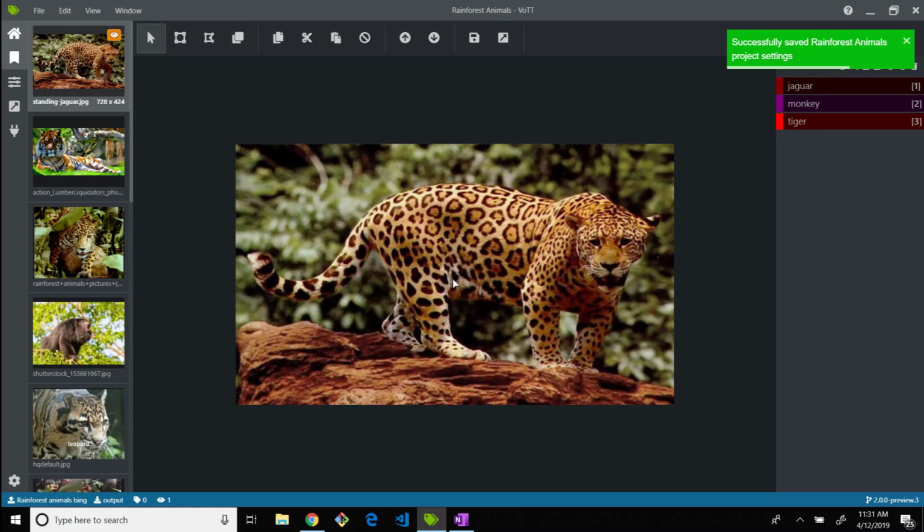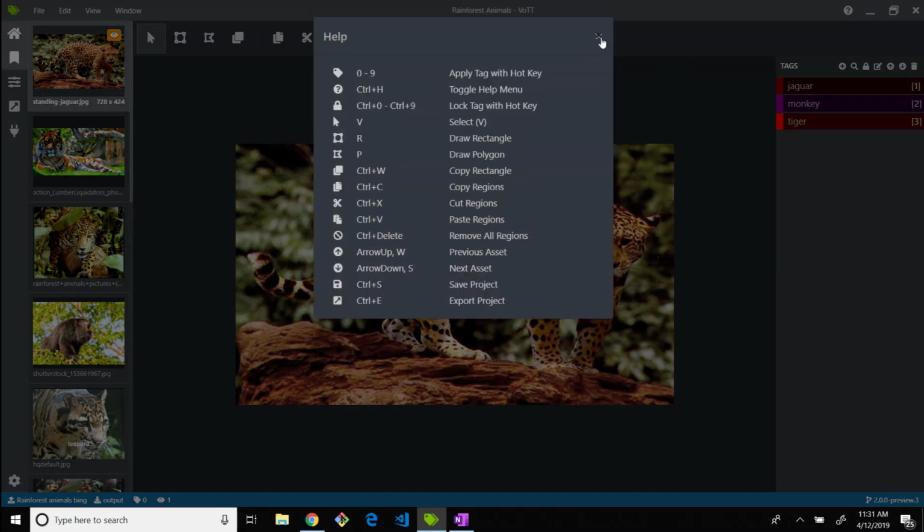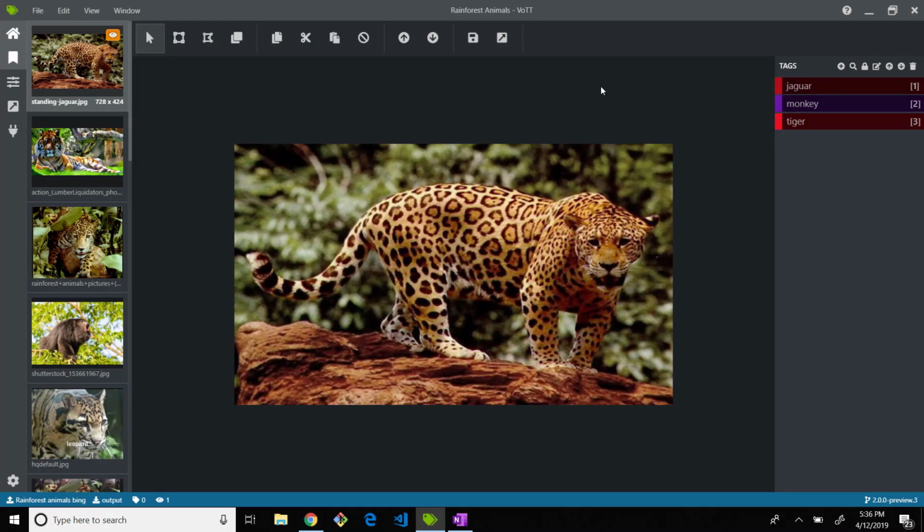This is the main tagging page where you'll spend most of your time. You'll see your assets in the panel on the side, your tags on the panel on the right, and a toolbar at the top. To get a list of everything you can do on this page and the related hotkeys, you can click on the help icon in the top right-hand corner. Now, you're ready to start tagging your data.